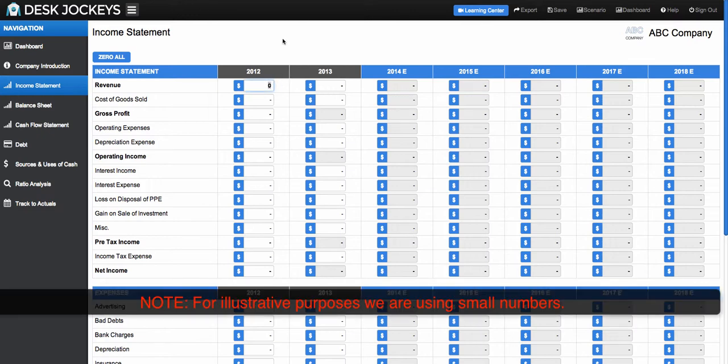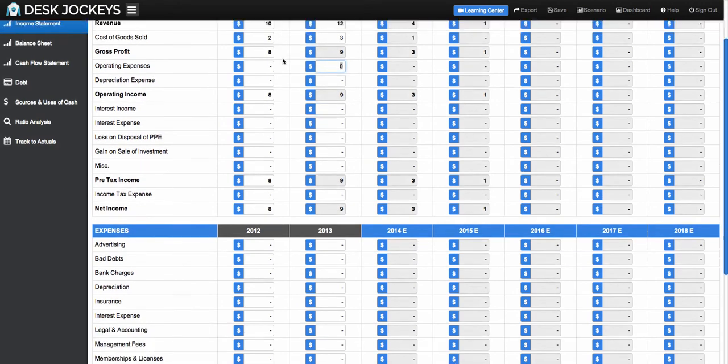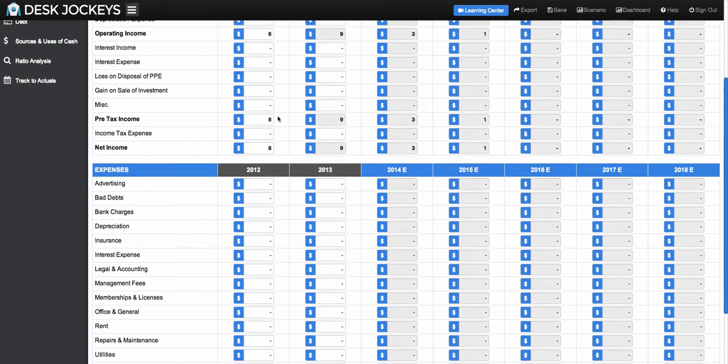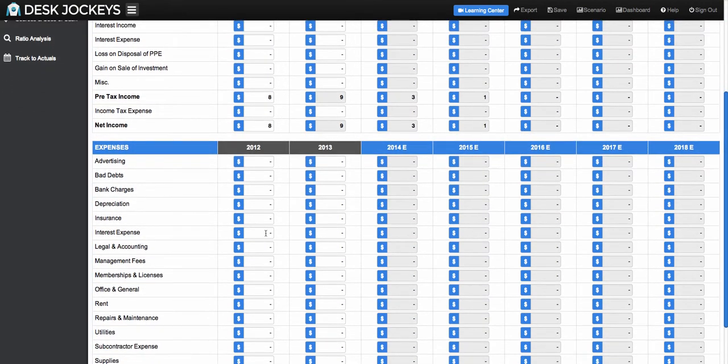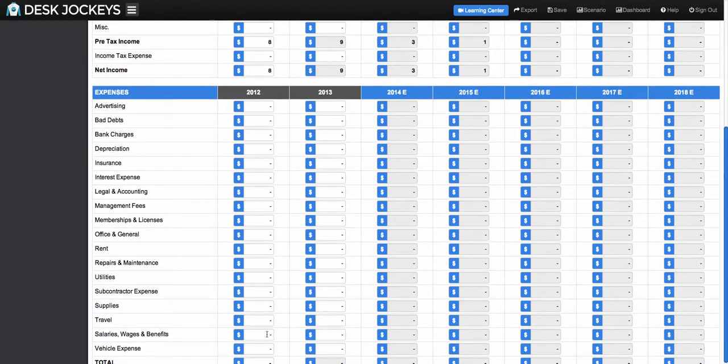Start populating the income statement with your historical financial data, starting with revenue. As you enter the data, you will see numbers starting to calculate within the application. The income statement has a separate section for you to populate your operating expenses. As you enter your expenses, they will auto-calculate the operating expense line item. For the purposes of this walkthrough, we will only populate a few of the expense line items.